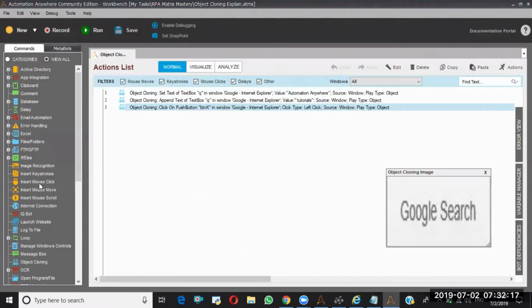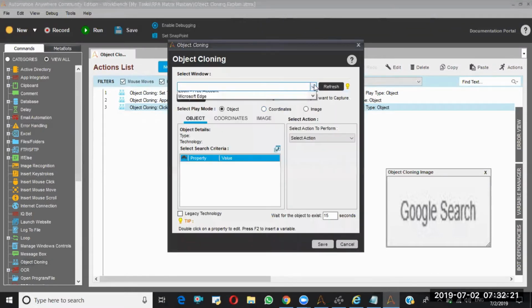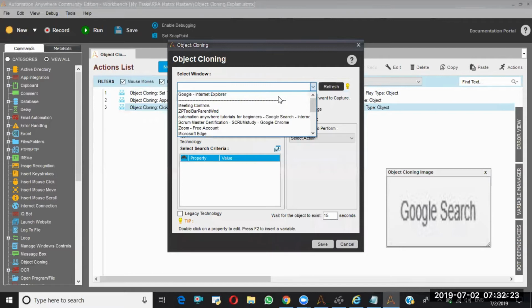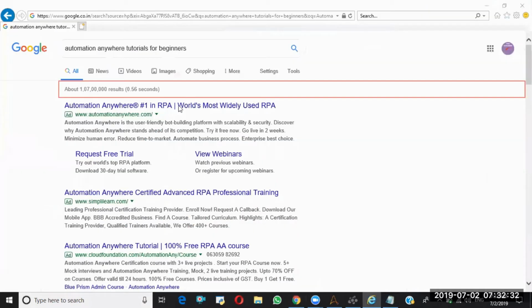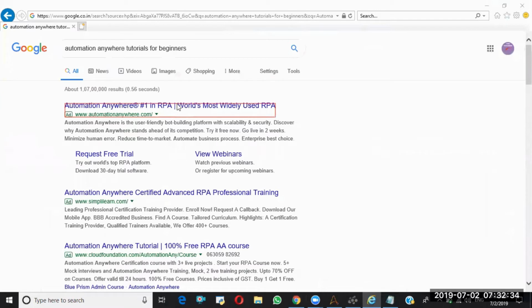So again, I'm going with the object cloning. Again, now I'm going to select the same. Is it the same window? No. Automation Anywhere tutorials. This is my window right now, right? So this is my window. So I'm spying on this particular text.